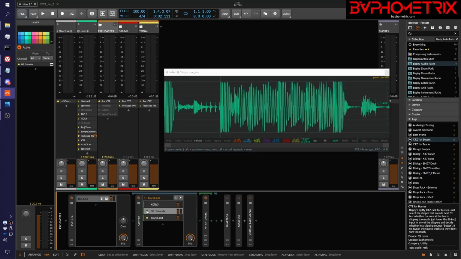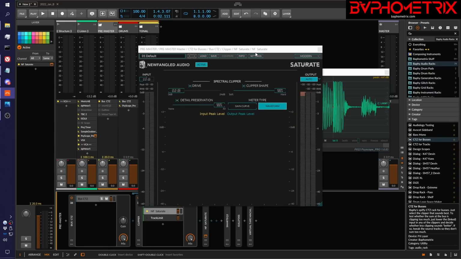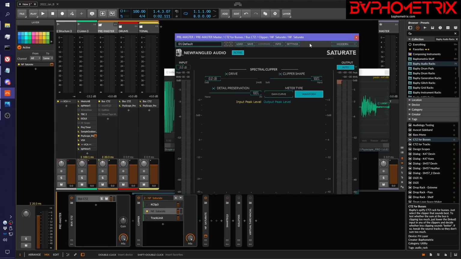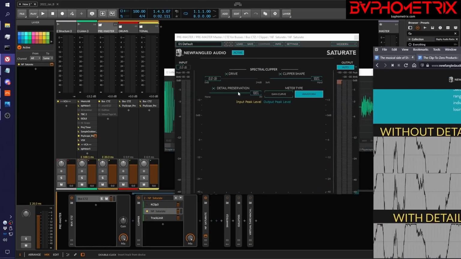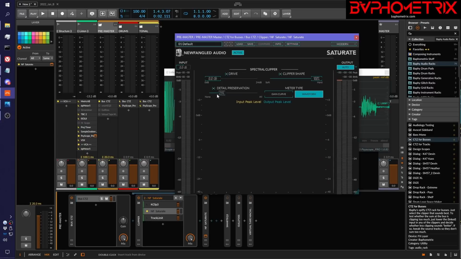Now, saturate, oh my gosh, I have a love-hate relationship with newfangled saturate. Saturate's claim to fame is what they call detail preservation. And it revolves around this slider right here that you barely even notice, called detail preservation, and you can toggle it on or off.